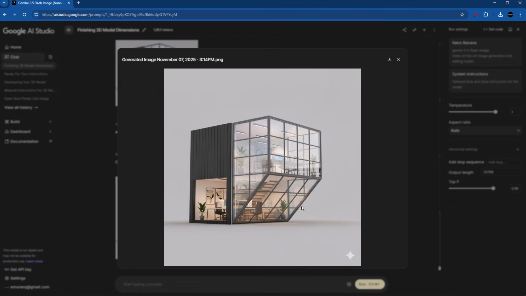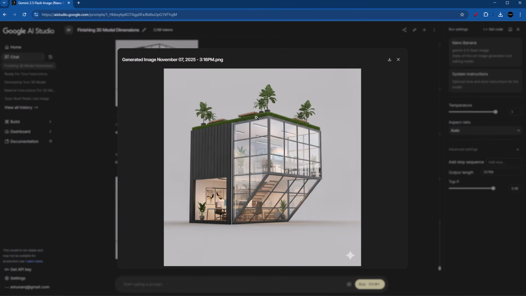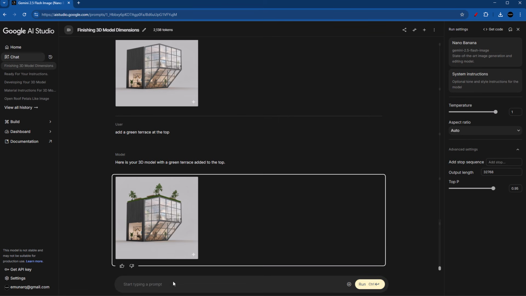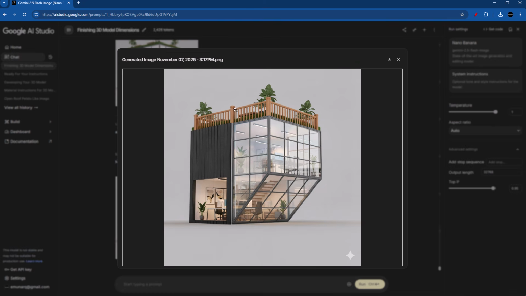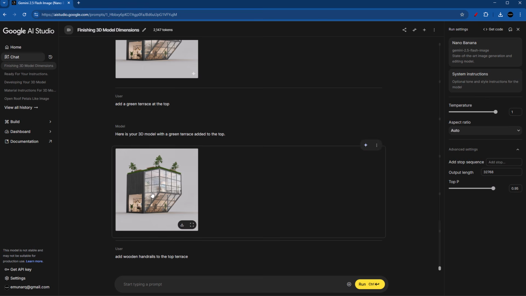And here we go, here's our result, and it's looking amazing. It has even added an entrance on the third surface that we were looking for. And this time it has nailed the scale. Finally, we can go ahead and add a green terrace at the top. So let's go ahead and tell it to add one. Okay, so this is not looking bad at all, but maybe we would need some handrails at the top. And this is a little bit too much, so I'd rather just delete this result and stick with the one we have right here.